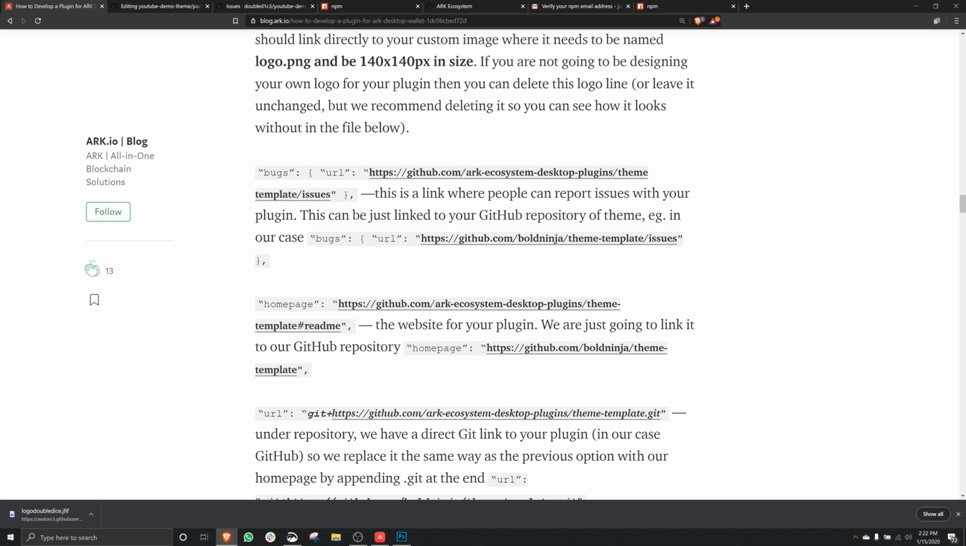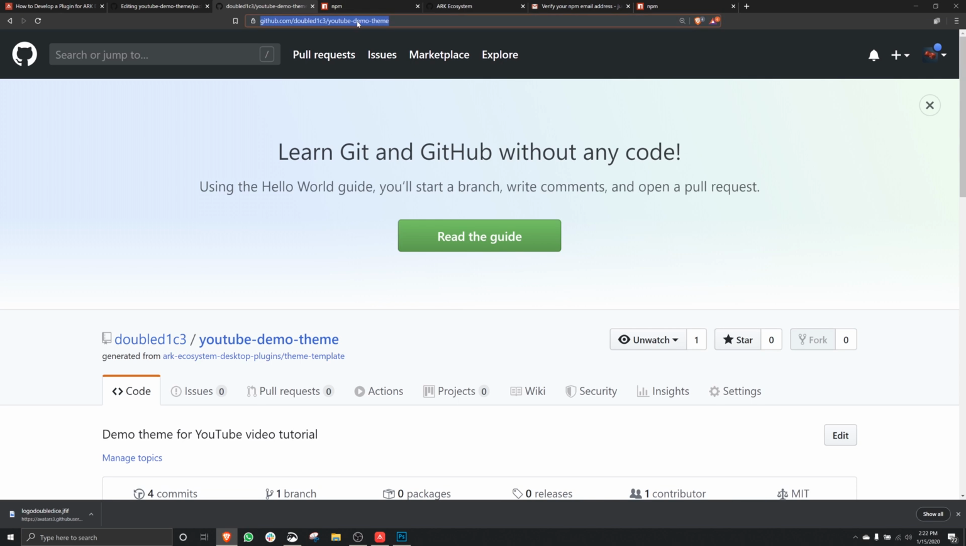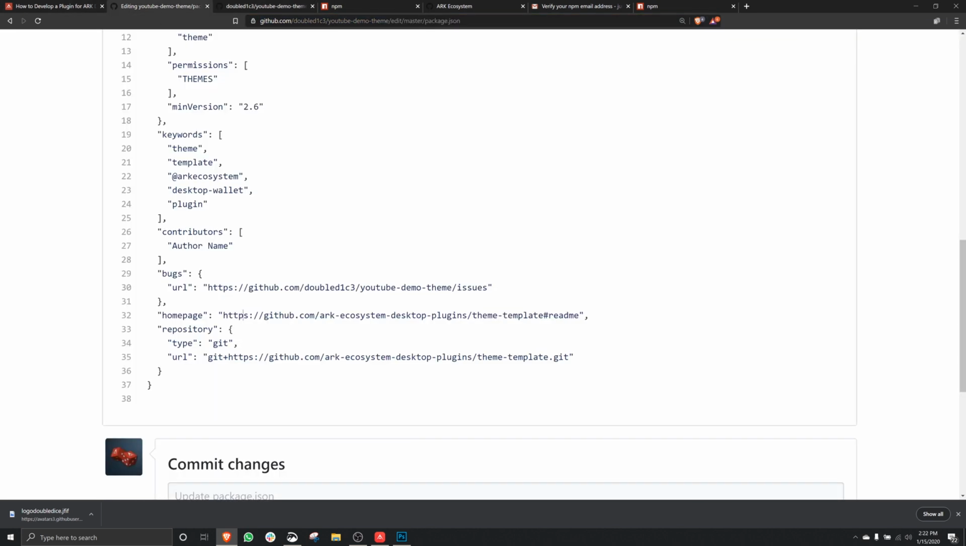Okay, next up, we've got the home page, which is the website for the plugin. Now they're linking it to the GitHub repo homepage, which is GitHub Bold Ninja theme template. Okay, sounds pretty easy. So we're going to click here to go back to our homepage thing. We're going to click our homepage thing URL. We're going to replace in here. Boom. There it is.